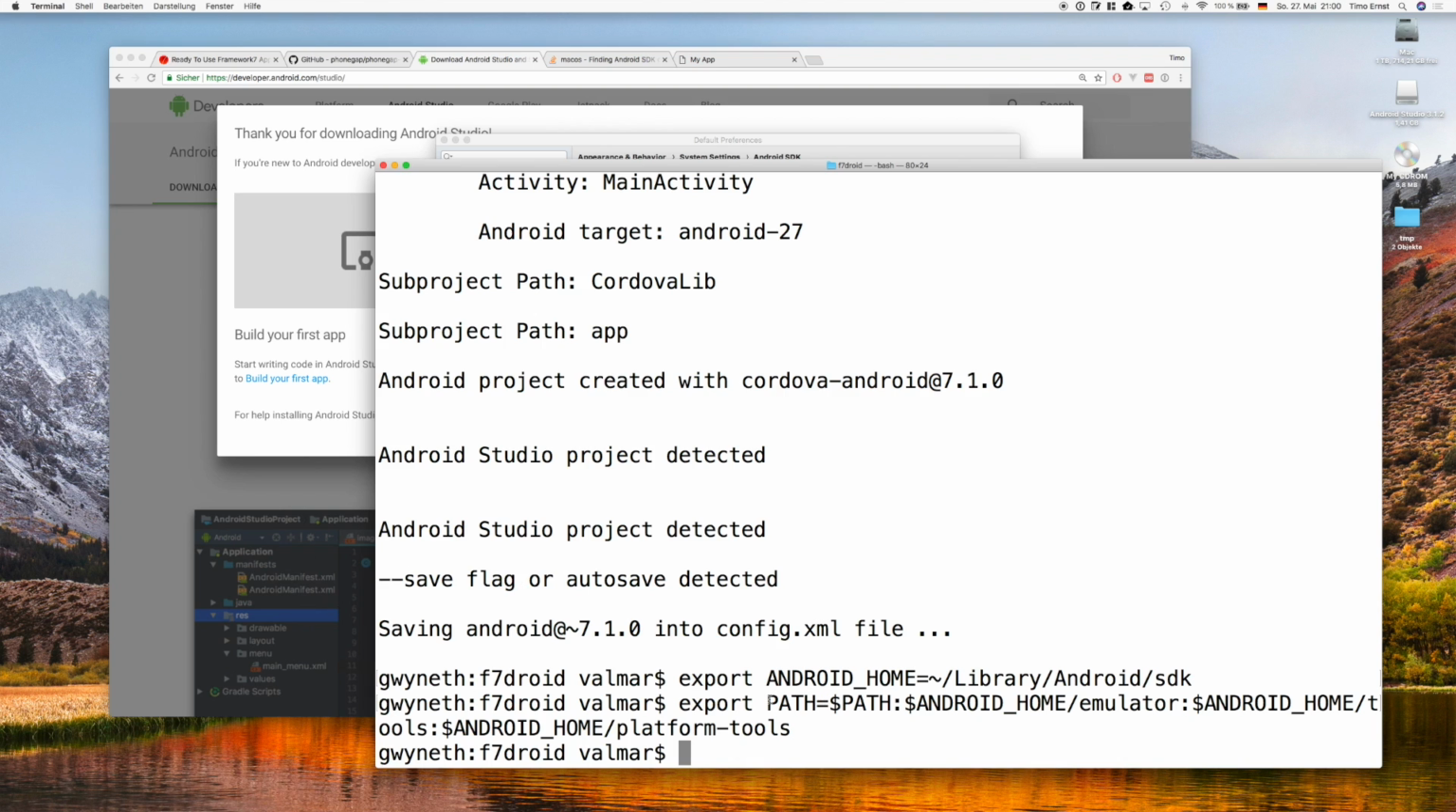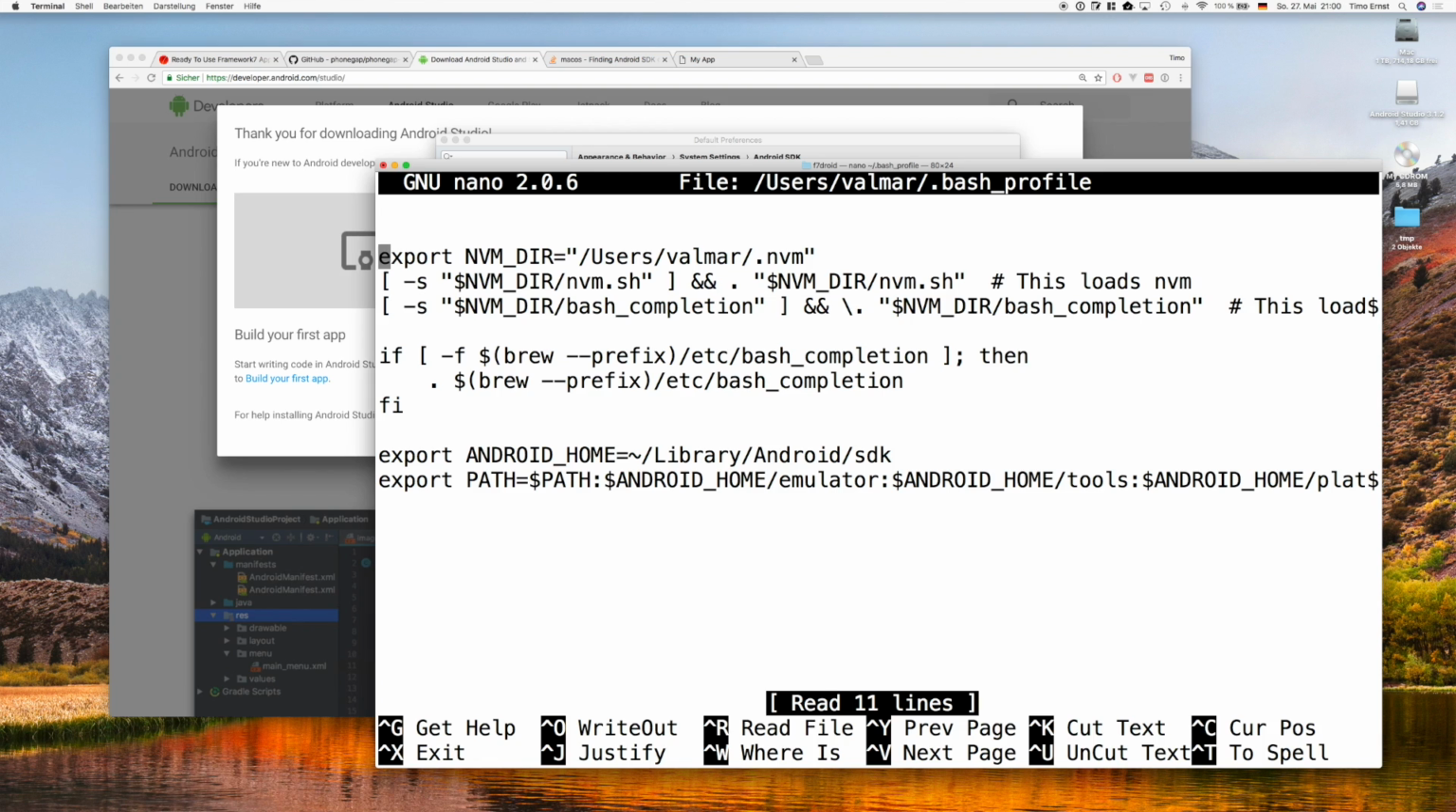So now we have our path set for this instance of the terminal, but next time we log into our computer, it will be gone. So what we need to do is, I'm going to copy this and open the bash profile in my home directory. And as you can see, I've already pasted those in here. Every time I log into my computer, these paths will be set. So I highly recommend that you export these paths in bash profile by just copy and pasting the two commands that I've shown you before.